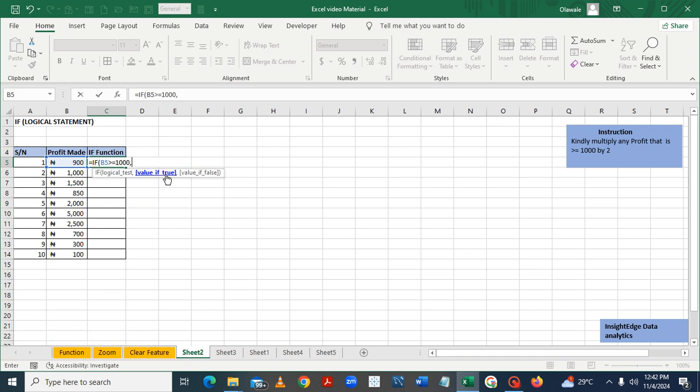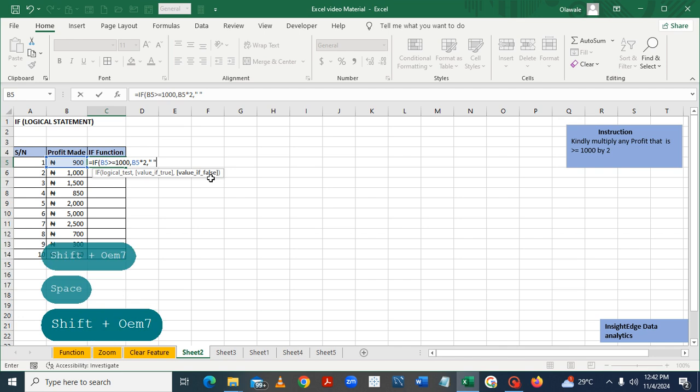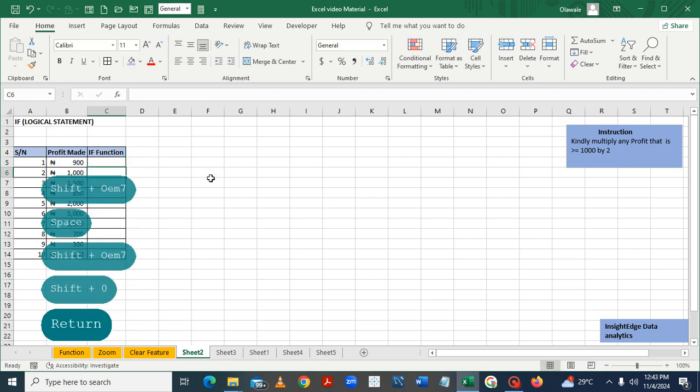Now if it is true, what I want is to multiply that profit by 2. So that will be profit multiplied by 2. Let's put our comma again. Then value if false. What if it is not true? That is, what if it doesn't obey your logical statement? What should we return? That will be value if false. I want you to return nothing. So nothing will be quotation, space, quotation, and close my bracket, hit enter.